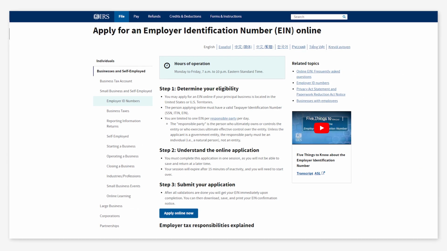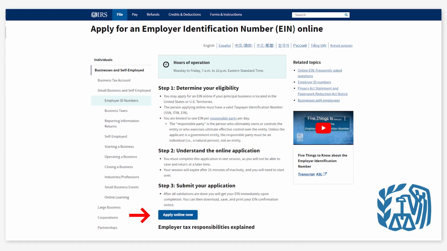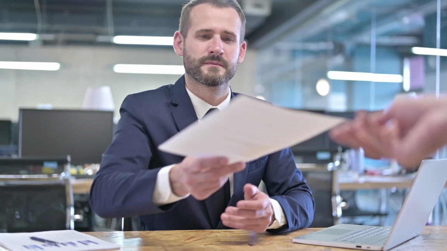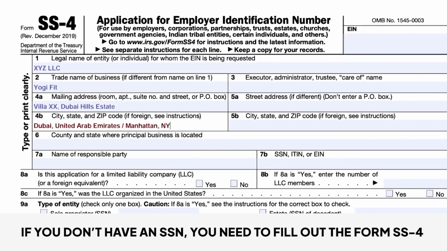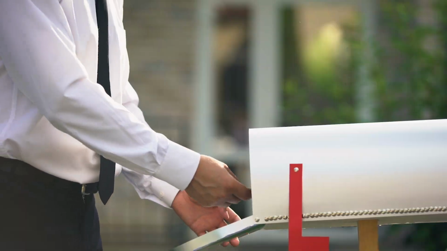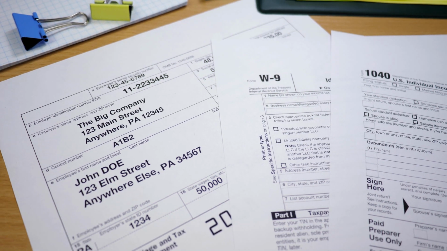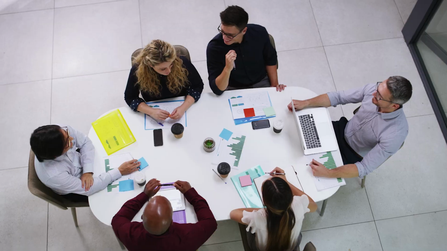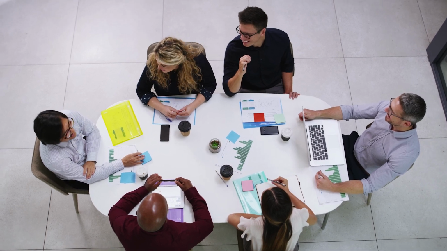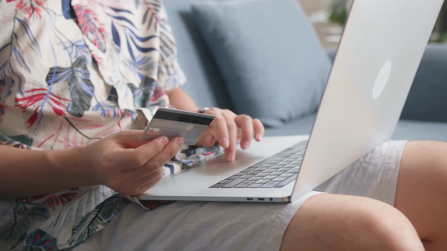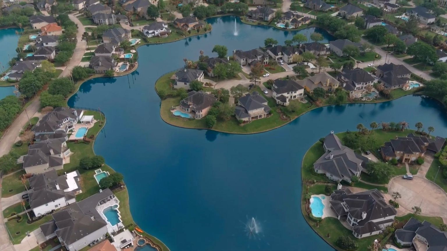You have two ways to get an EIN. If you have a social security number, you can apply online through the IRS website and receive it immediately. If you don't have an SSN, you'll need to fill out the Form SS-4 and mail or fax it to the IRS. In some cases, you may also need to apply for an ITIN, or Individual Taxpayer Identification Number. This number is issued to individuals without a social security number and can be used, among other things, to open a private US bank account or a business PayPal account.